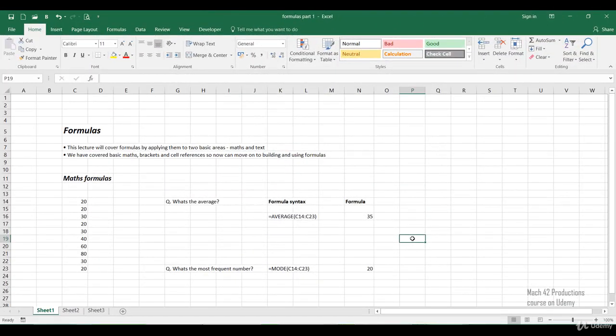Okay, so in this lecture, we're going to look at formulas. So we've finally done it. We have covered basic maths, brackets, and cell references. So now we can start to build and use formulas. Now we're going to apply our formulas to two basic areas, maths and text.